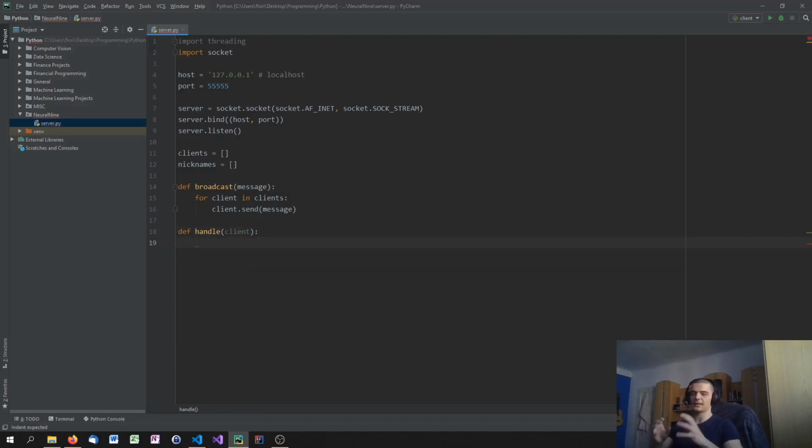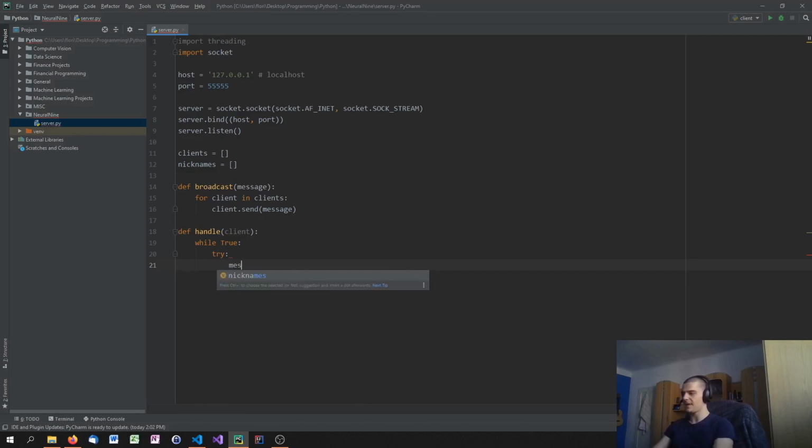So we're getting the client, and what we do is we say while True, basically we're starting an endless loop here. We're saying try a certain thing. As long as it works without giving you an exception or an error, we're going to just say message equals client.recv, I think it's like that, RECV, 1024 bytes, just the basic message.